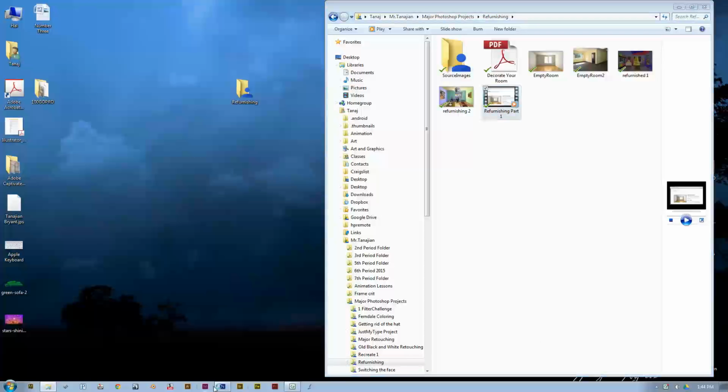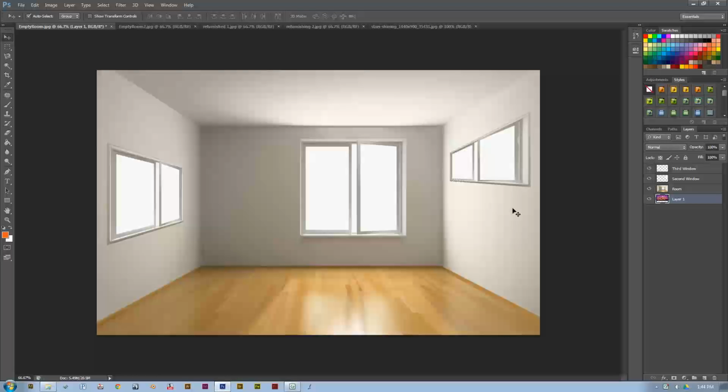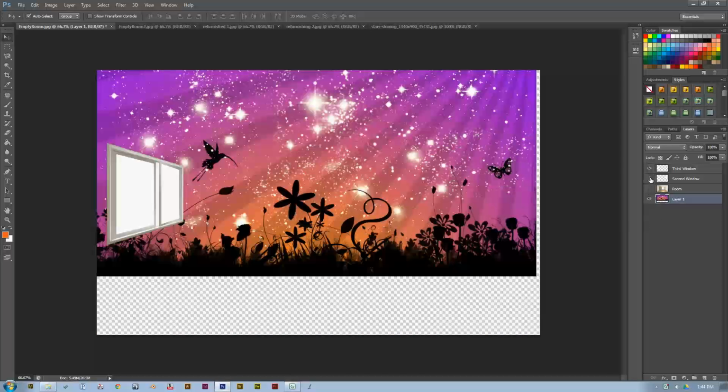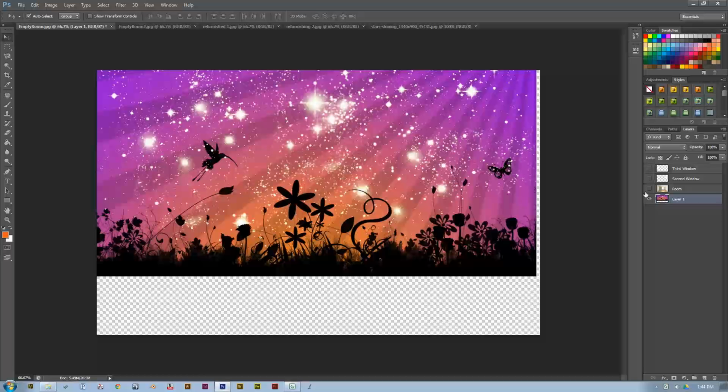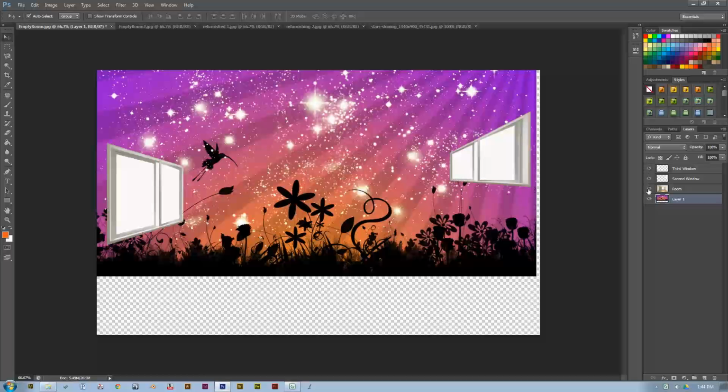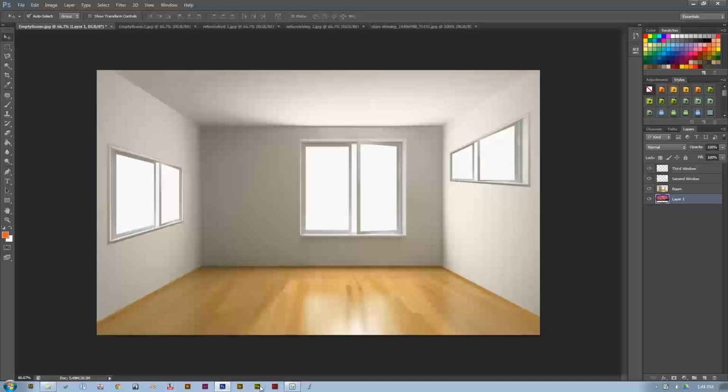Okay, so step 2 over here. We've got the windows set, and now what we need to do is mask through the windows so we can see the background. I already put a background in here. My background is going to be the bottom layer. I just searched for stars and I came up with this, and I thought it was kind of cool. So we're going to mask off the windows and have this show through it.